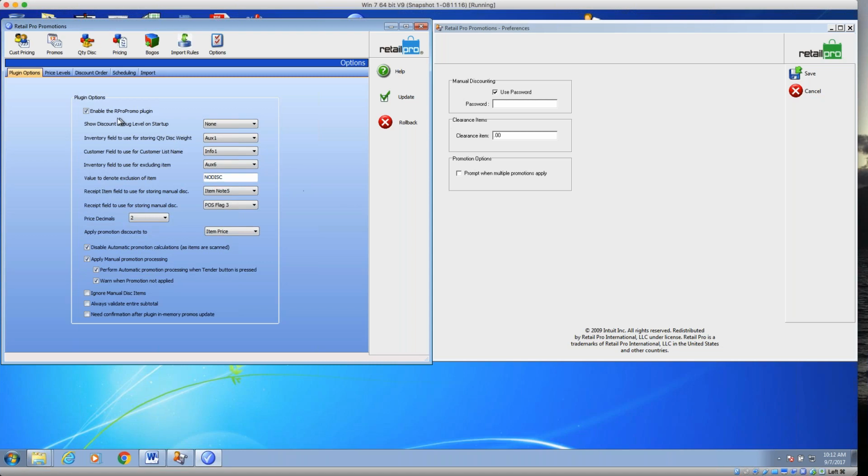In V9, first and foremost, here at the top, you see that there's an enable button. So even though you put the plugins in, if you don't come in here and turn it on, you're not going to pass go or collect $200.